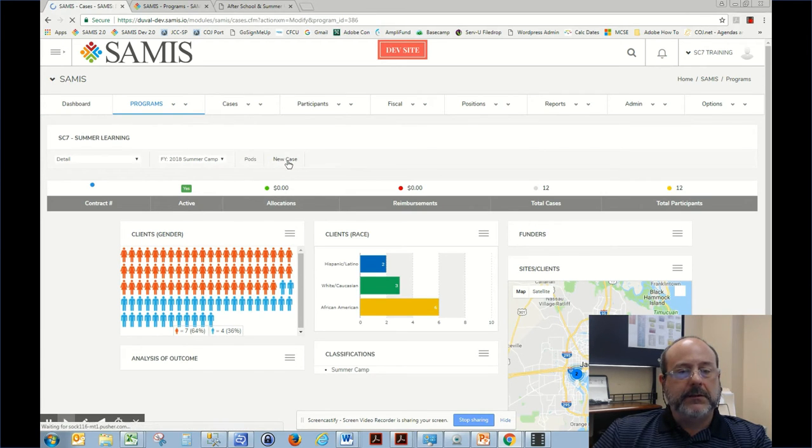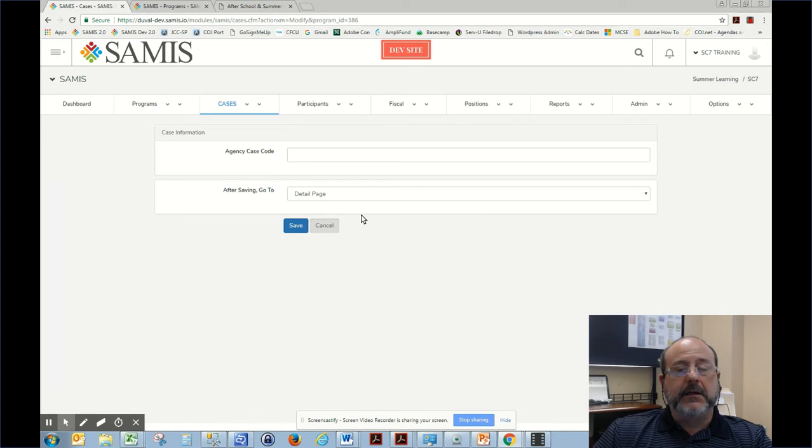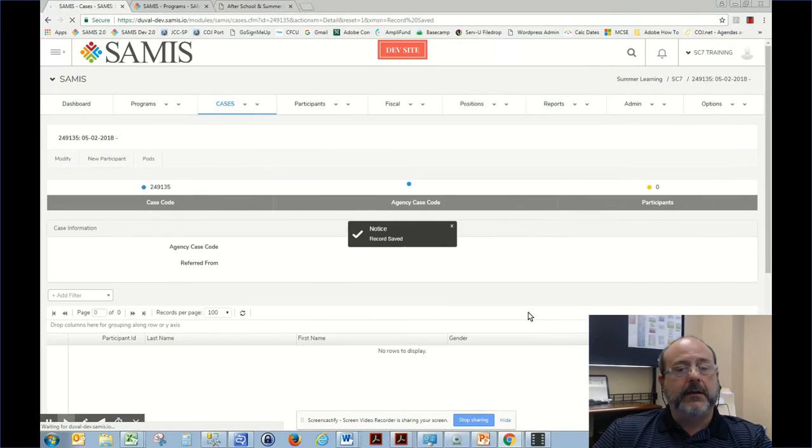I click New Case, and I immediately see what I call the 1-second screen. There's only an agency case code field here, and I'm not entering anything there. It's optional. There's no asterisk. I'll click Save. Should spend about 1 second there. Then I get what I call the 2-second screen.